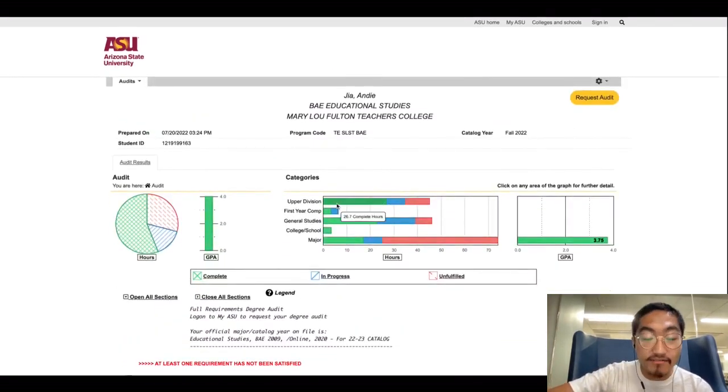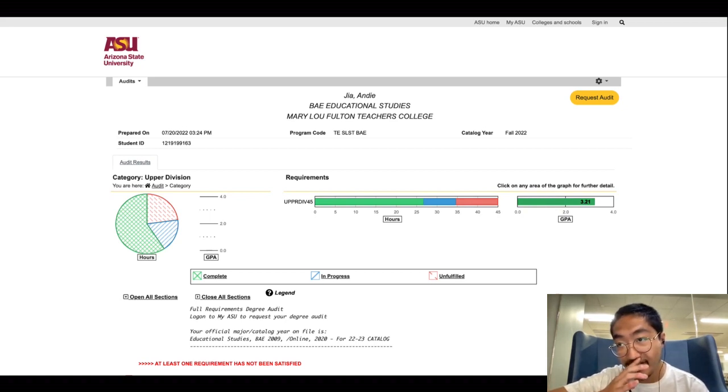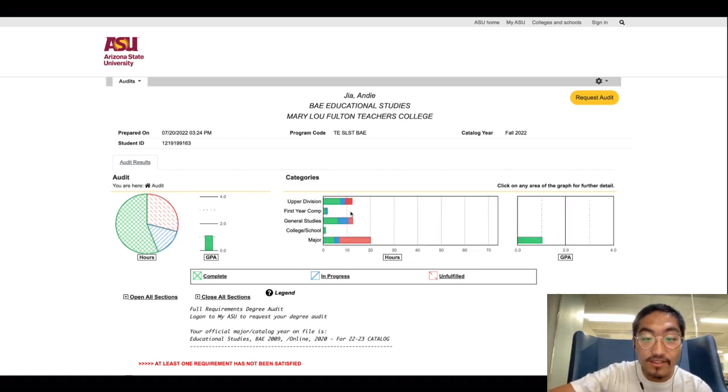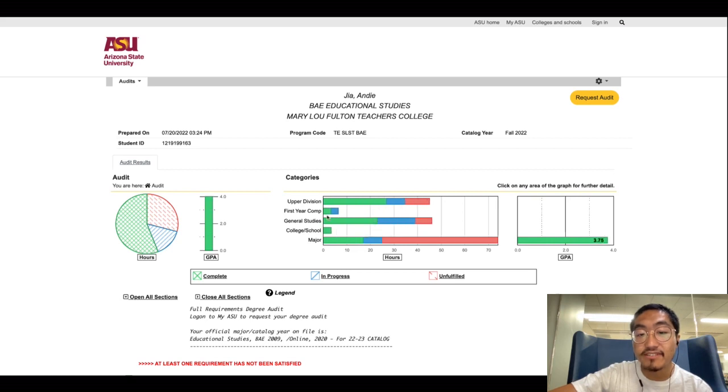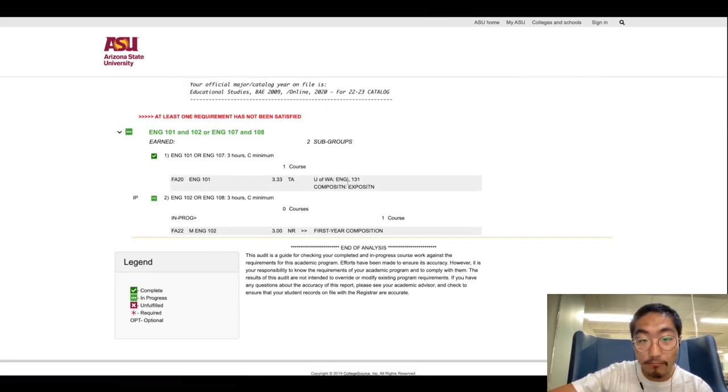If you want to get more details out of this bar graph, just click on them, and you will see here's the upper division, and here's the GPA achieved. Wow, this is not good. And you just check each area. I have 1 in progress, but 1 is earned.